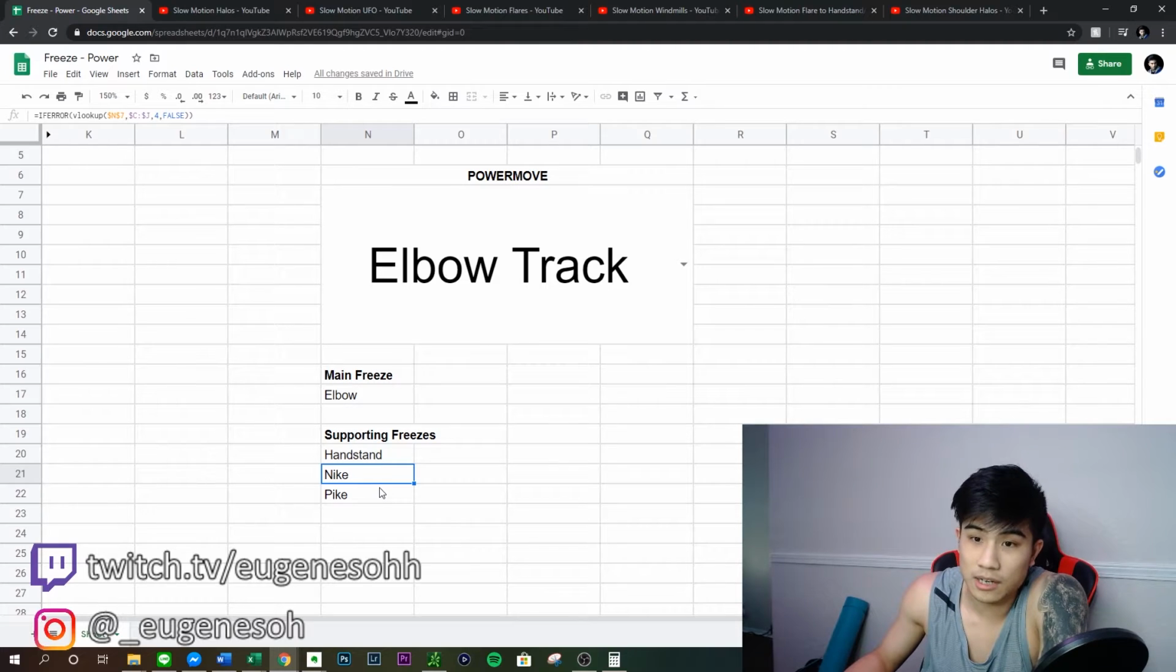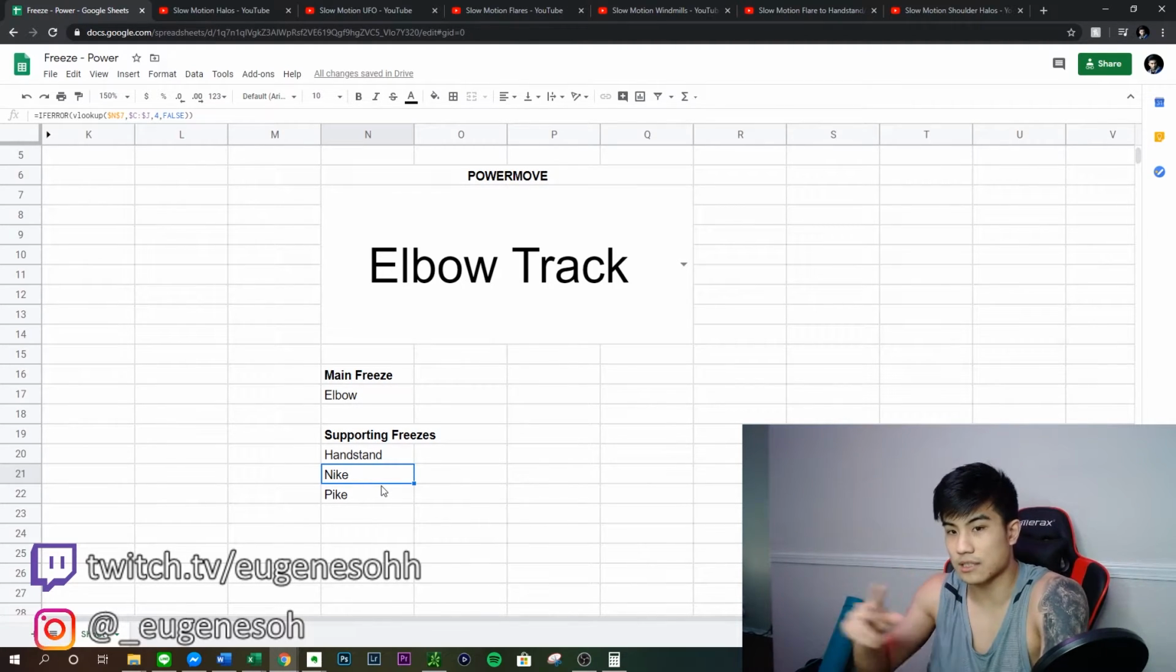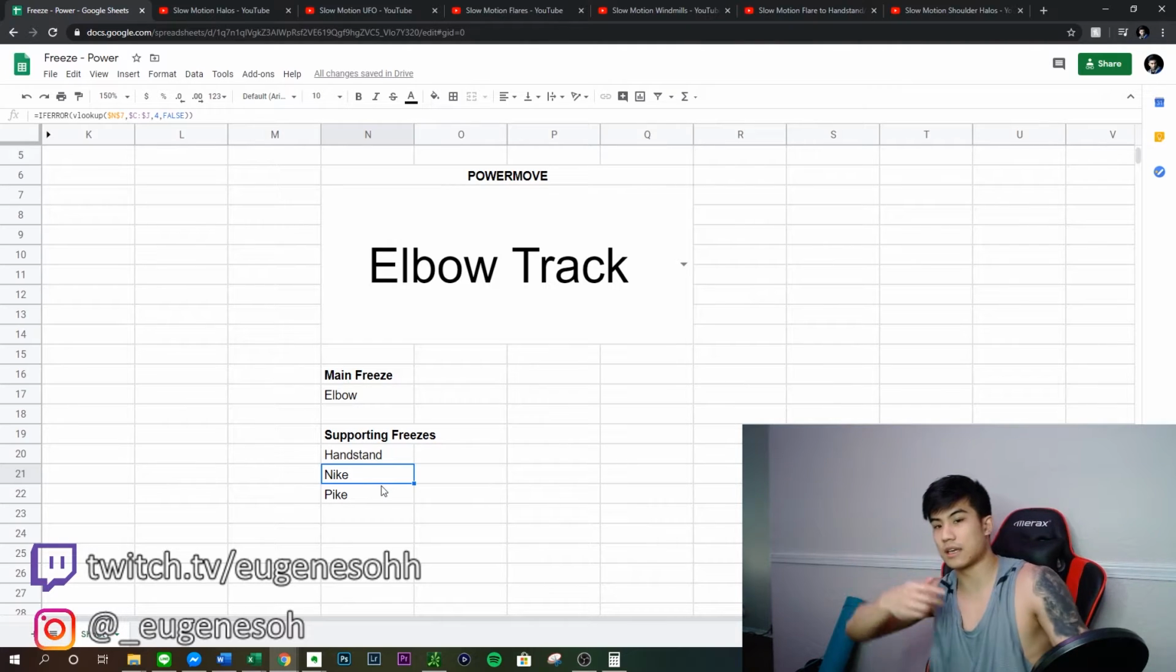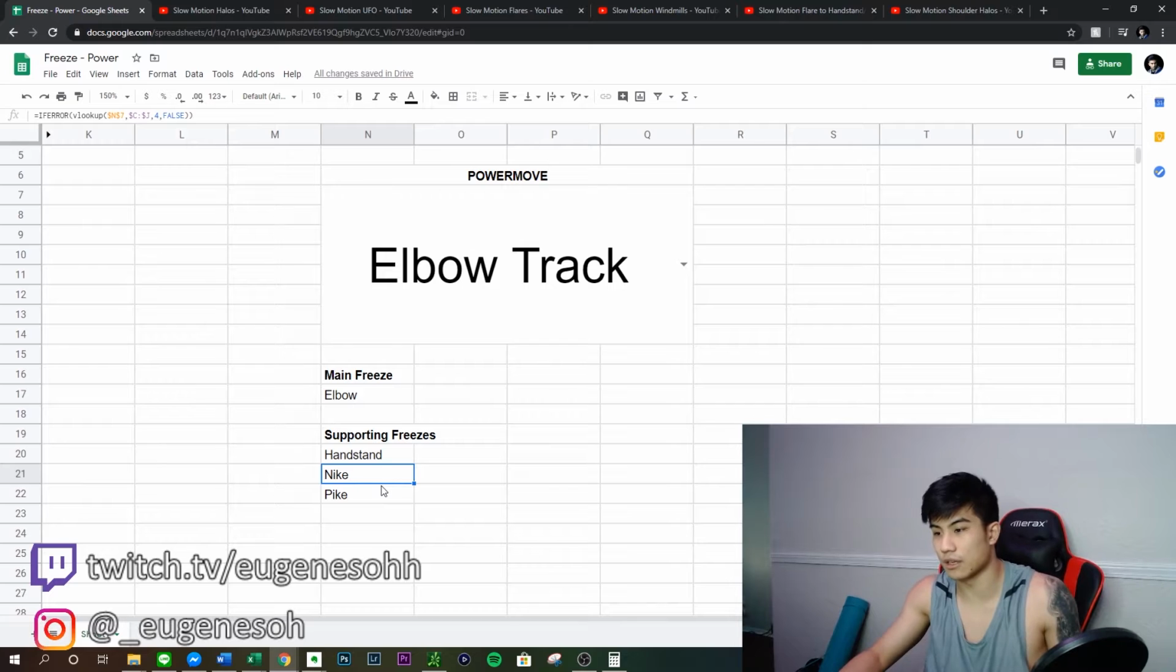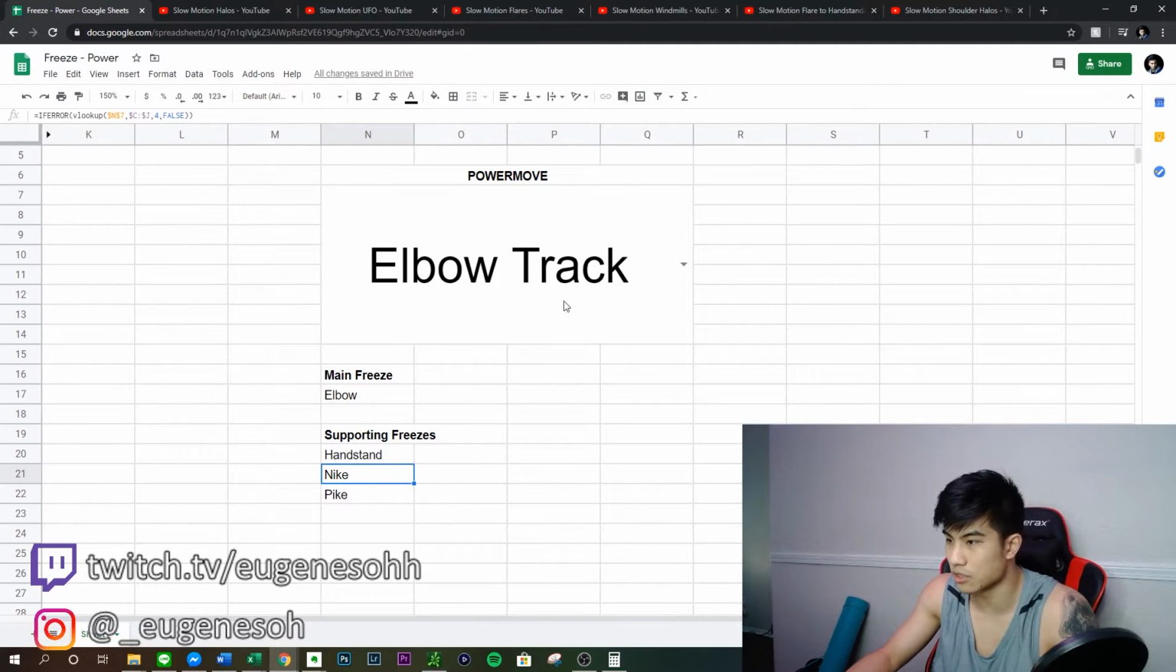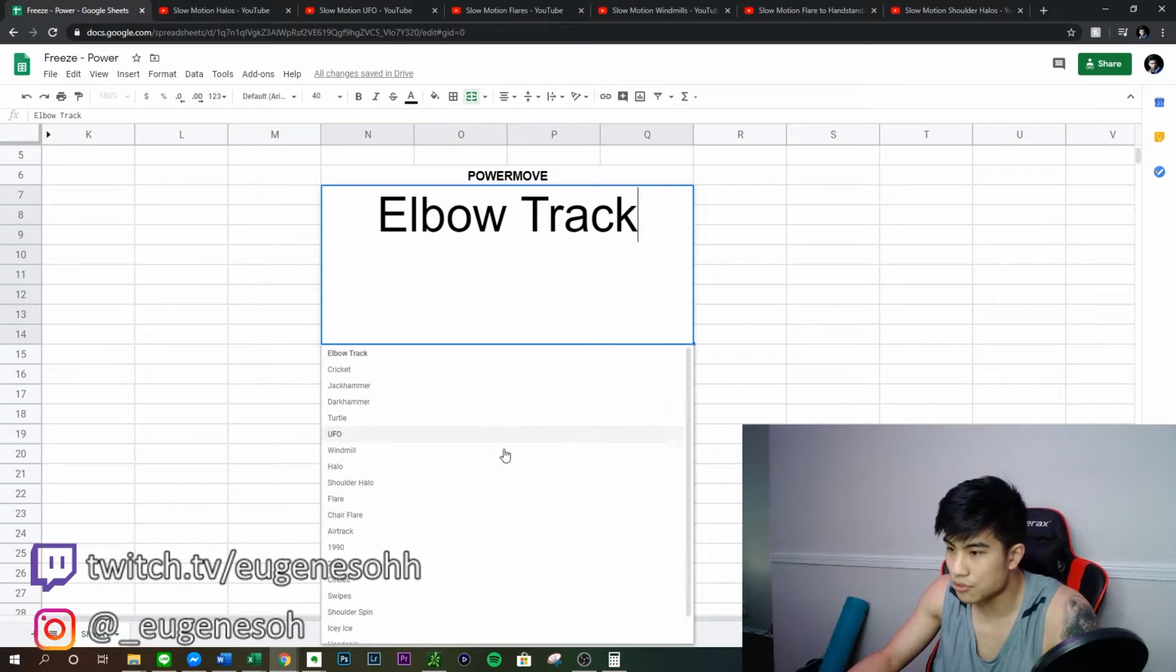Elbow, you're going to need Nike and pike. Just like the halo, you're going to be kicking over with those legs. So I'm on my elbow freeze. I kick open with my legs in a Nike and then close it into pike right before I kick. So you're going to need these for the leg positions.